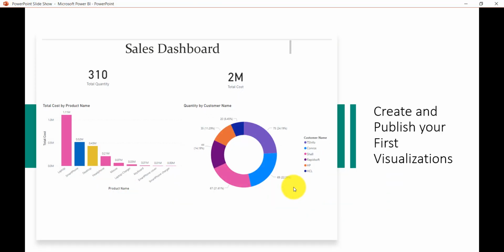So here I hope you got an idea how we can create a dashboard, how we can publish it, and then also how we can use it in our SharePoint site. In the next videos, or in the upcoming videos, we will see how we can connect to different data sources, how we can use the Power Query editor. Also we will see how we can create different visualizations. All these things we will discuss.